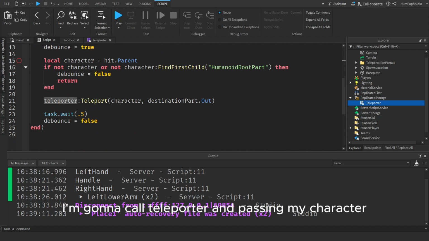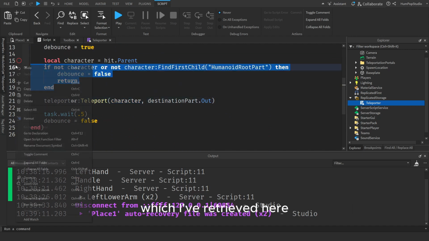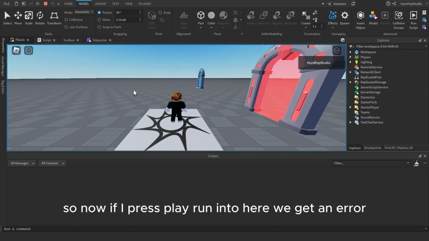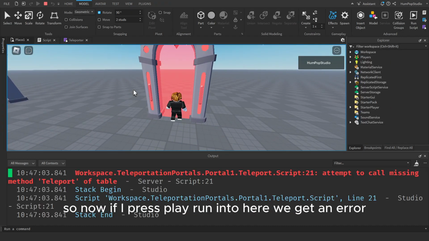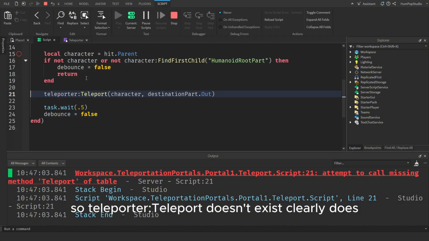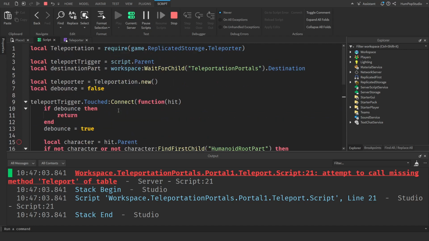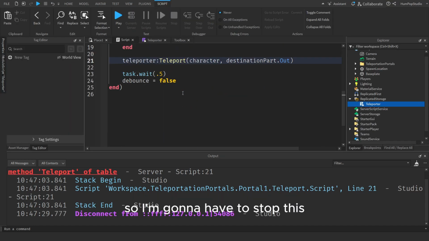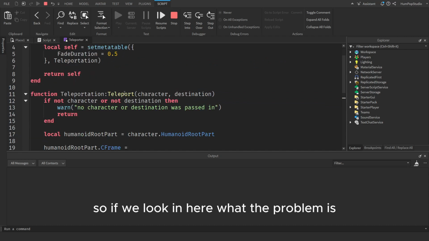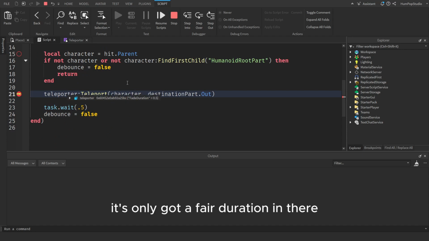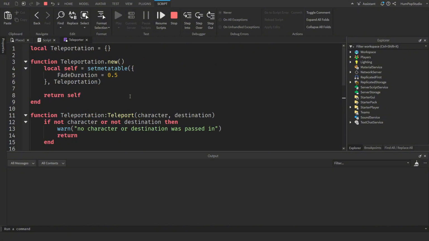Then I'm going to call teleporter and pass in my character, which I've retrieved here, and then the destination part, which I want the character to travel to. So now if I press play, run into here, we get an error. Teleporter.teleport doesn't exist. It clearly does. So I'm going to have to stop this. If we look in here, what the problem is, is it teleport? It's spelt correctly. If I look at teleporter, it's only got a fade duration in there. Oh, I see the problem.